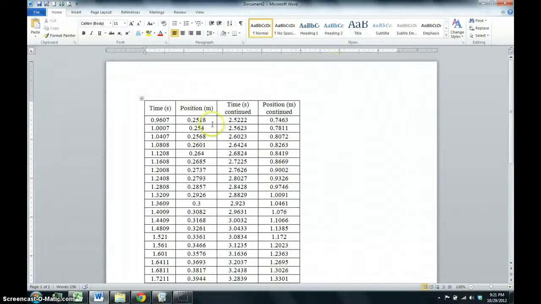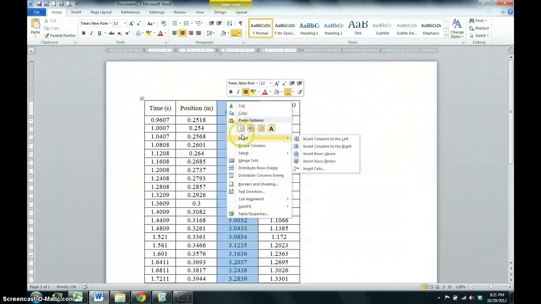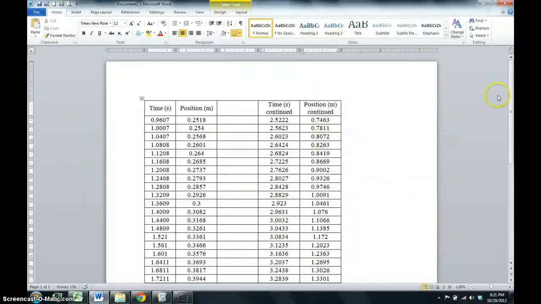If we zoom in a little bit, it'd be nice to have some spacing between here. Instead of trying to separate these two somehow, because it's actually just one table, I'm just going to insert a column in between them. So insert columns to the left. And now there's some spacing. However, it looks kind of bad because you have all these blank spaces here.